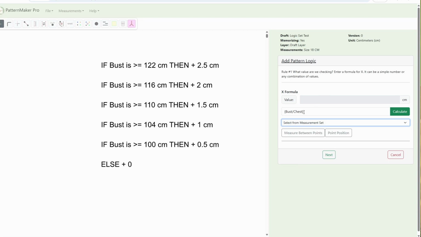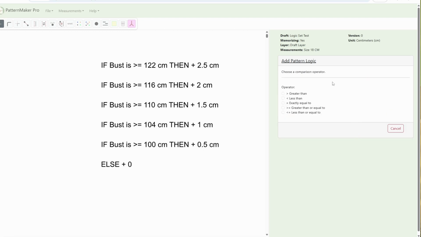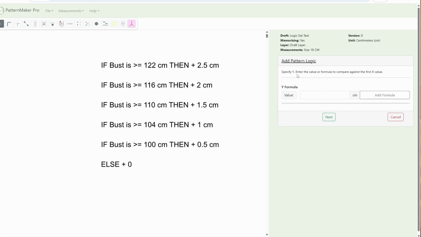So X is the bust or chest measurement. And now what is the comparison? If the bust is what? Well, according to our table, if the bust is greater than or equal to, and now is Y. What are we comparing to the bust measurement? It's just a value. It's 122 centimeters.